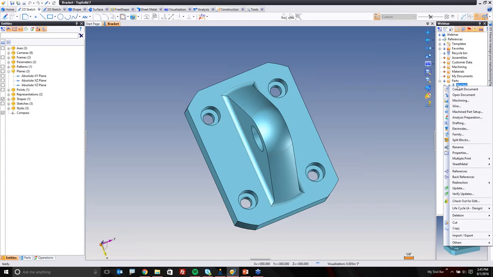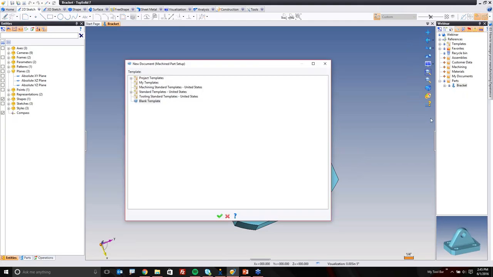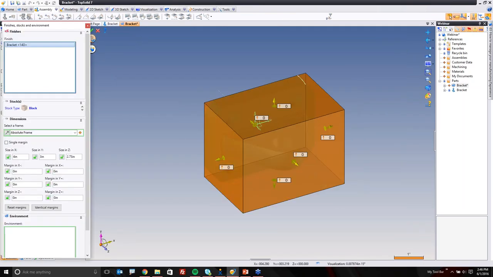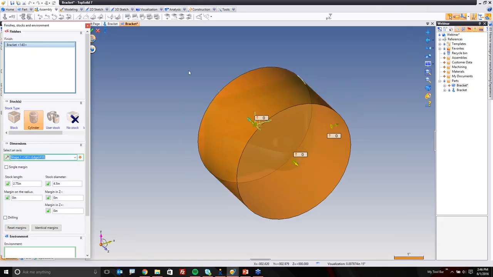Well, thankfully, TopSolid, as I said, is a pure manufacturing solution, so we do everything inside of one platform. Here, what I'm going to do is start by going to my machine part setup document. Under machine part setup, I'm going to tell the software what the part to machine is, as well as what the stock condition is. For example, I'm going to machine this out of a piece of bar stock.